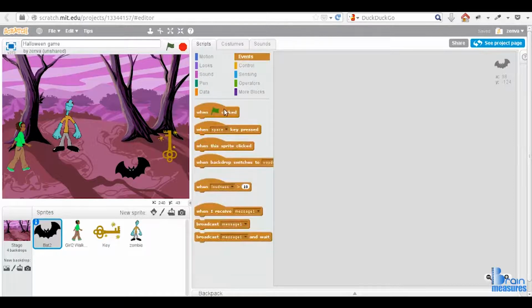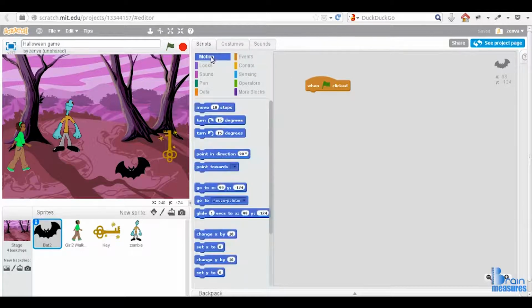In the event script, I want, when the flag is clicked, for the bat to appear where it is right now. So I select when the flag is clicked, and I drag it and I put it into the code window. Then I go to the motion scripts and I choose the go to. I drag it to the code window and connect it to when the flag is clicked.